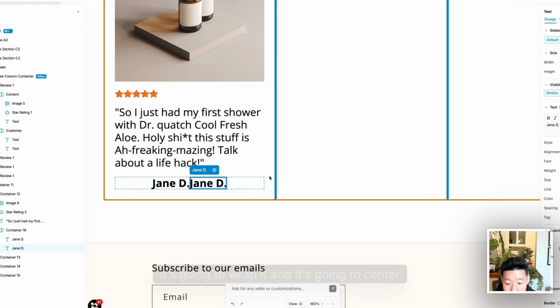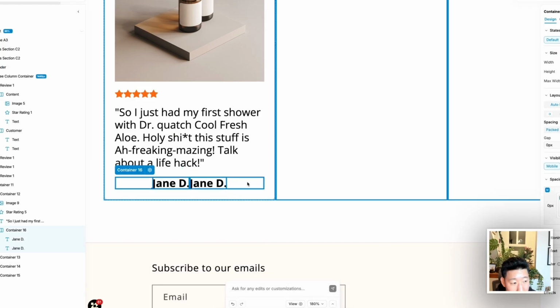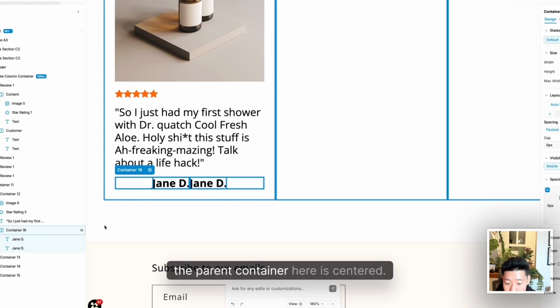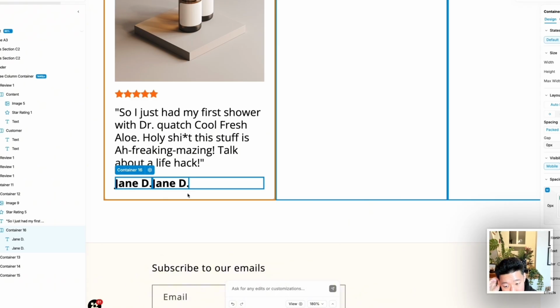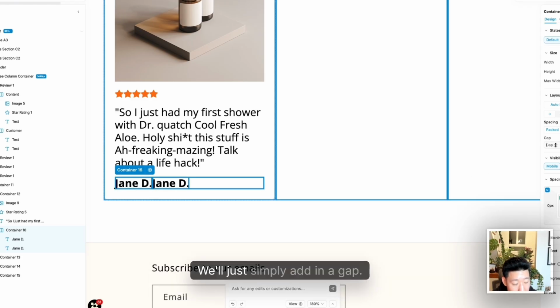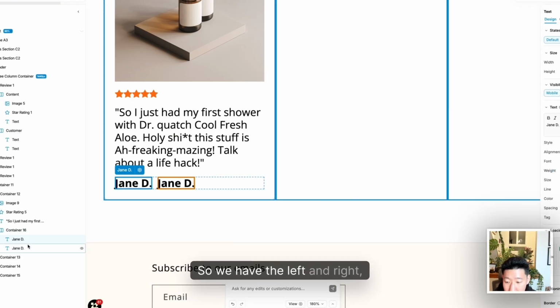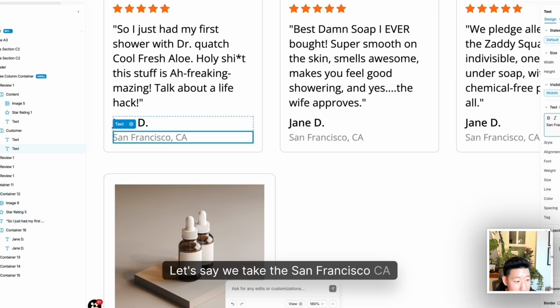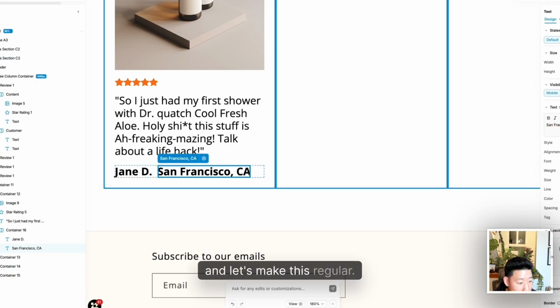If we wrapped it as well, it's going to wrap it and it's going to center because the parent container here is centered. If we move it to the left, even the top left, it's going to justify and align to the left-hand side. Let's say we wanted some spacing here, we'll just simply add in a gap. Boom. So we have the left and right, right? We have the JND on the left, JND on the right. So let's say we take the San Francisco CA, and let's make this regular.